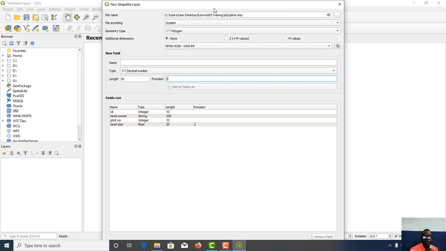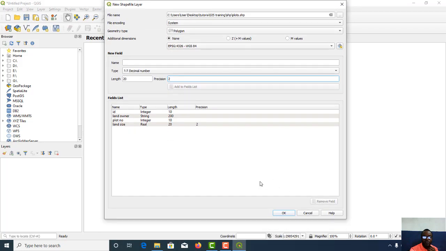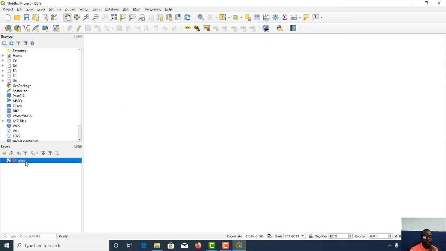Now, what you need to understand is that, for example, my OK button is at the bottom, and I cannot access it based on my screen resolution. So what I'll do is I'll click and drag the window up. In case you encounter stuff like this with your own system as well, you can do the same thing. Then I click OK from here. Okay, so you see we have the plot here.